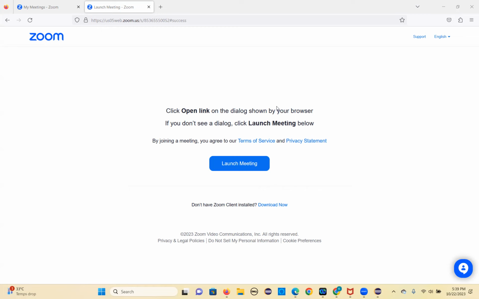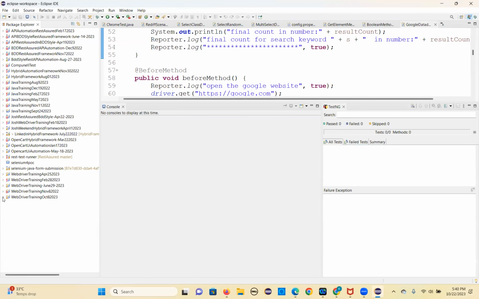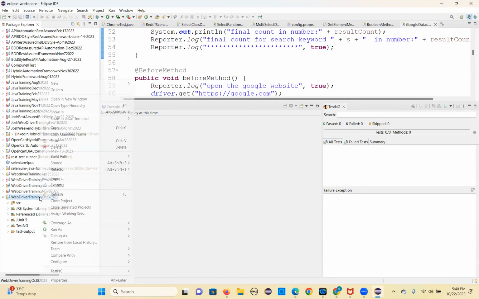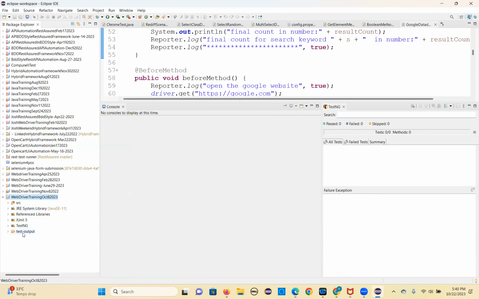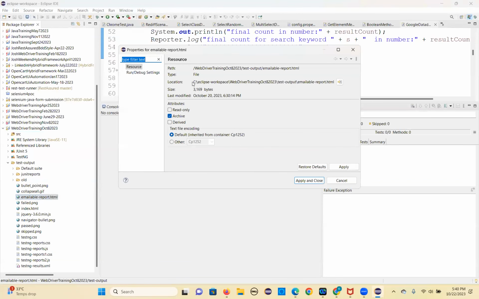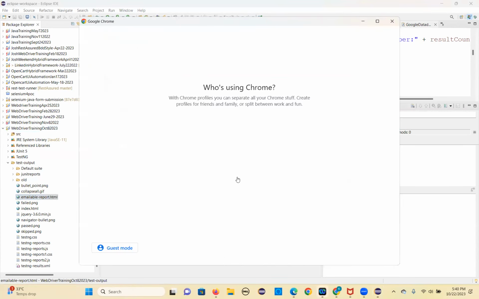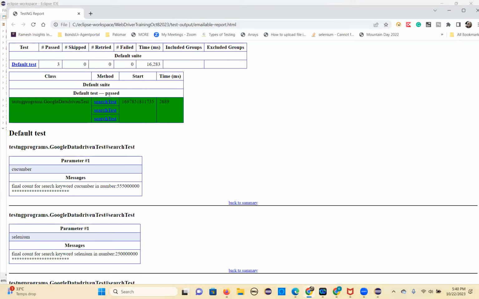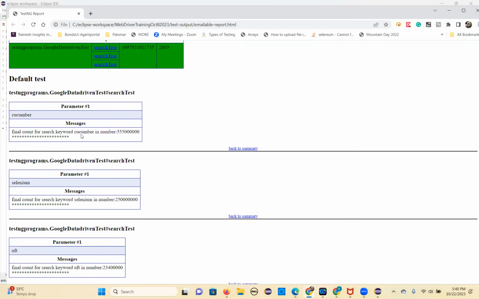Now let's go and see the reports. Last week we saw that if you right click and refresh, you can see a test output folder. In this test output folder, I was explaining, there are 3 reports. One is the emailable report. Just copy and paste this HTML file into any browser. See that? You can see 3 reports here.